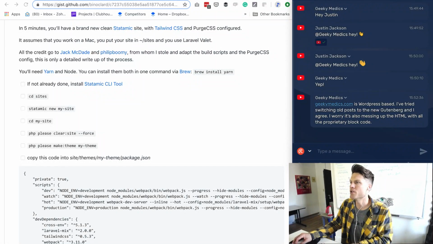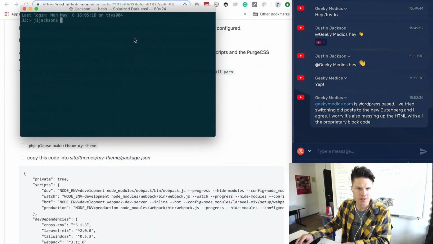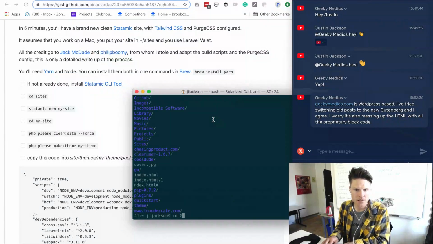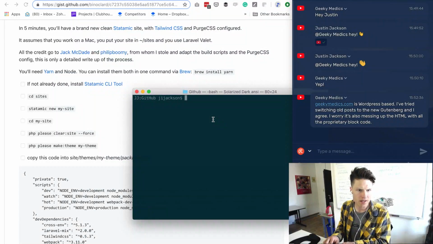I'm going to open a new terminal window. We've got tons of processes running here. Holy. Here we go. All right, so I'm in, let's go into my sites directory, and then we're going to go statamic new, let's call it transtat, for Transistor Statamic site.